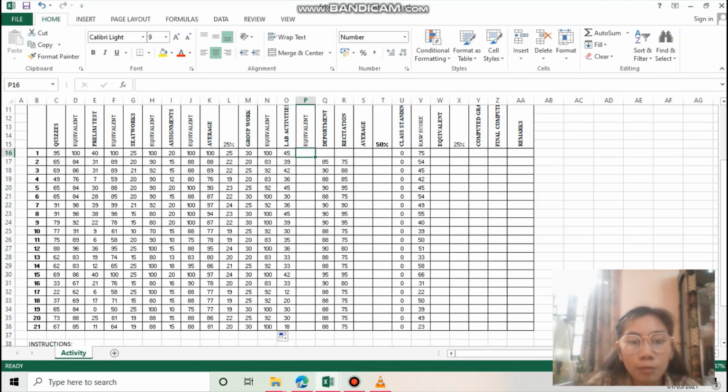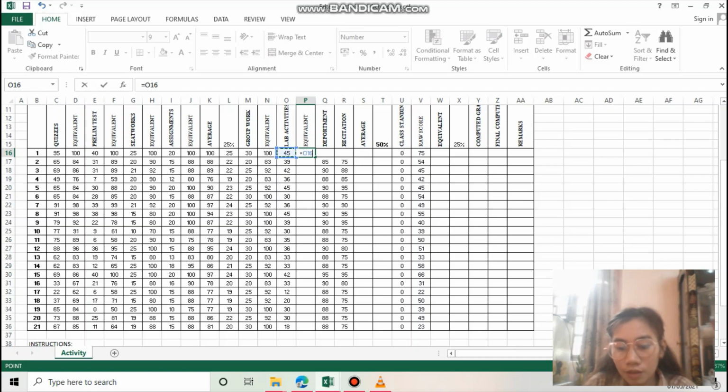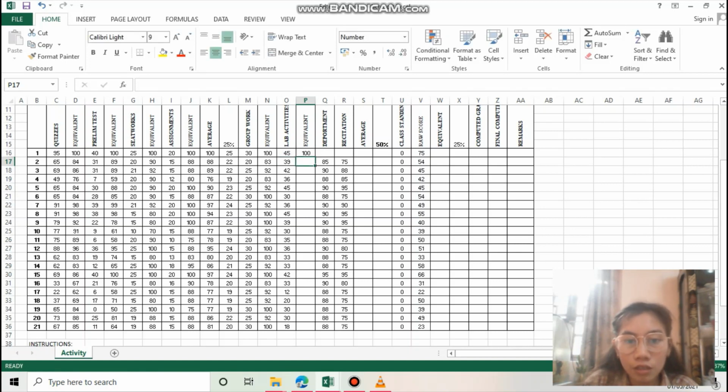And then for the laboratory activities, click the equal sign, look for the 45 points, divide it into 45, which is the total score, multiply it into 50 plus 50. Then enter, and if you see the plus sign, you need to drag it. So that's it.